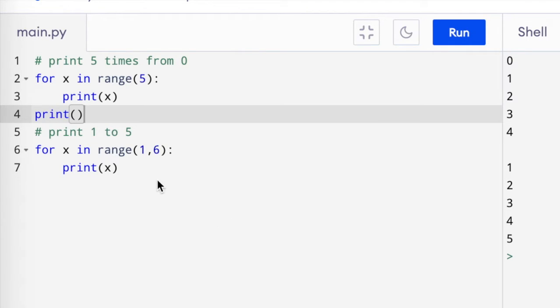Now if you think back to the previous video, what we said is a definite loop has a start, an end and an increment.